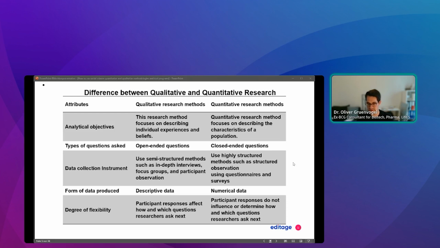With these parameters in mind, it's not surprising that qualitative research methods produce descriptive data. It describes qualitatively a certain set of data, but it's not numerical. It's not clearly quantifiable like the data that quantitative research methods produce.